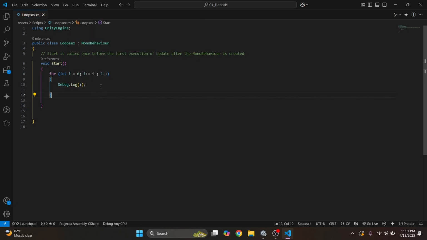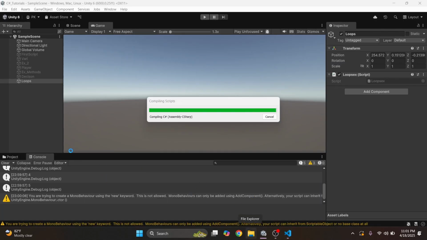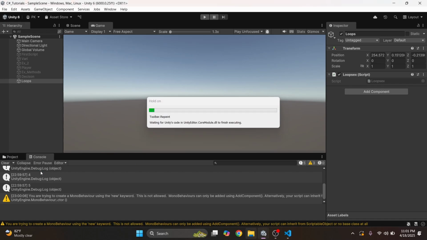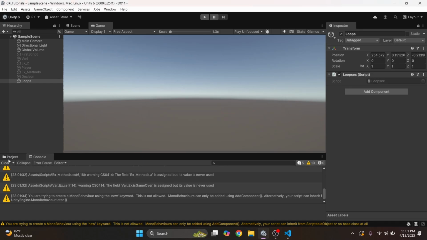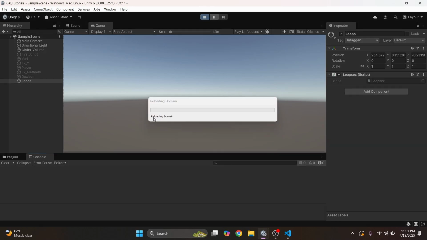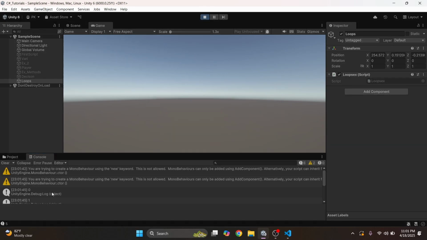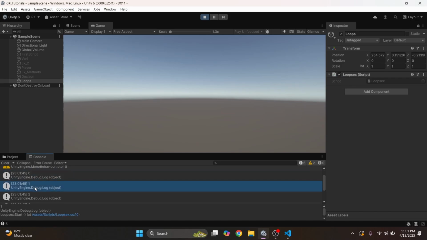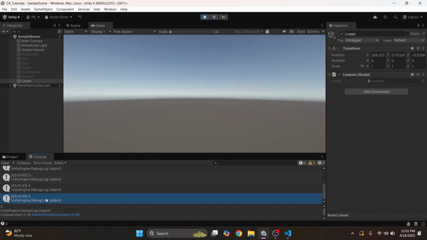Okay, so now what this loop is doing, this loop will iterate 5 times, and till the condition is true, it will print debug.log i. i means a number, like what iteration is going on. So let's see what happens now. Yeah, so as you can see, it printed from 0, 1, 2, 3, 4, and 5.